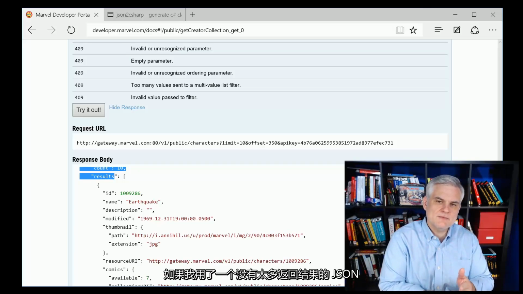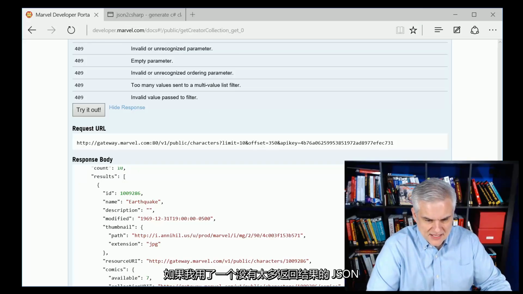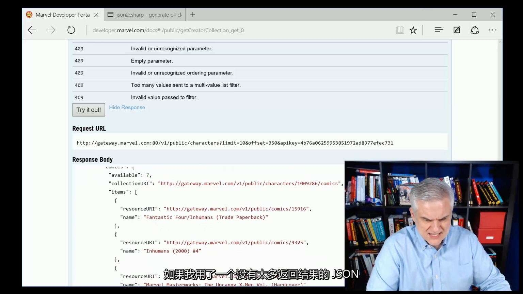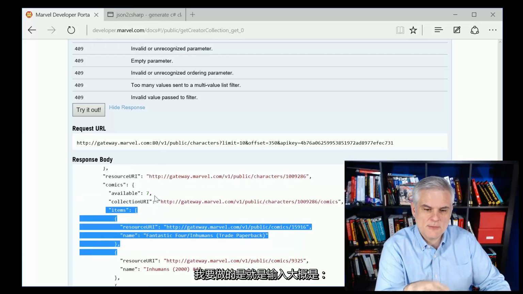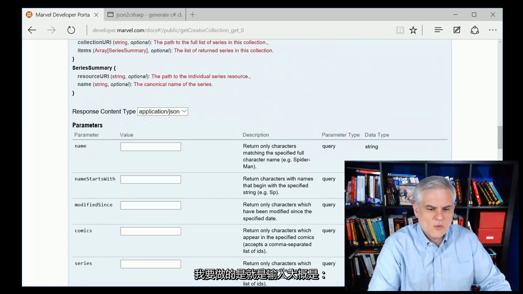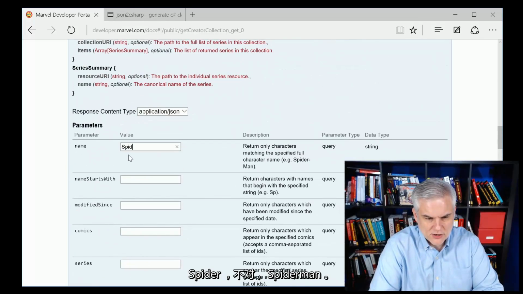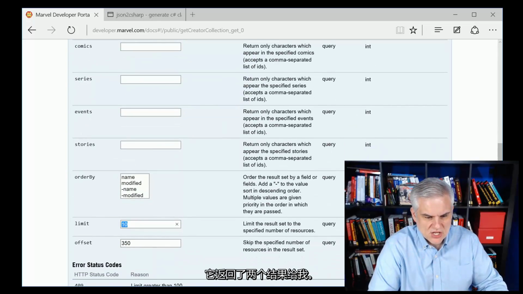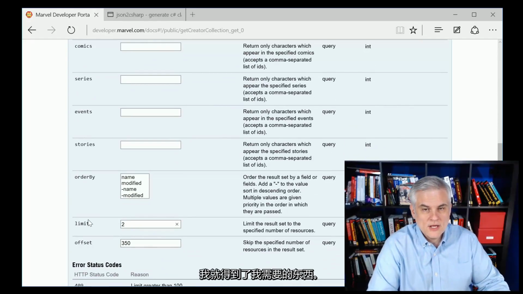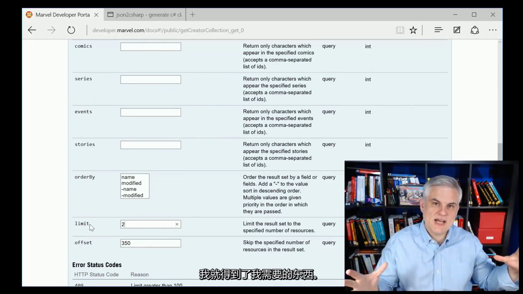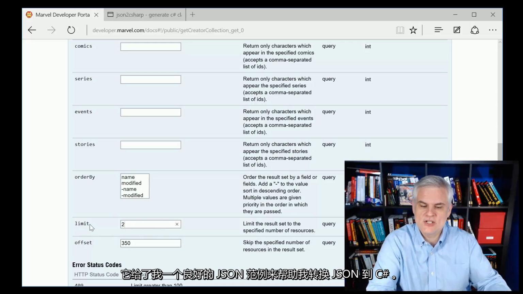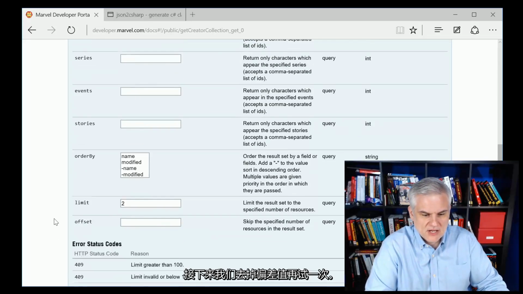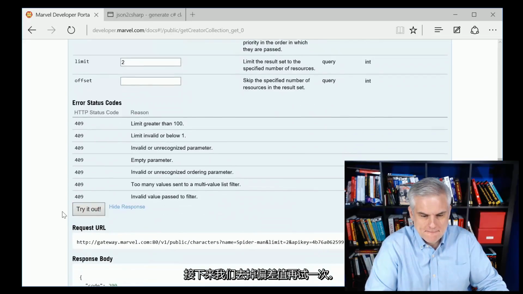If we get some results that don't have a lot of data in them, then we may not get the right results when we go to JSON to C#. So I guess what I'm trying to say is what I want to do is just type in Spider-Man and say give me just 2 results. Now I know that it'll be fully fleshed out, right? And that will give me a good representative JSON sample to then hand over to JSON2Sharp. Let's get rid of the offset and let's go ahead and try that out.